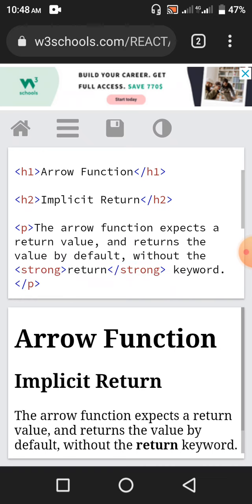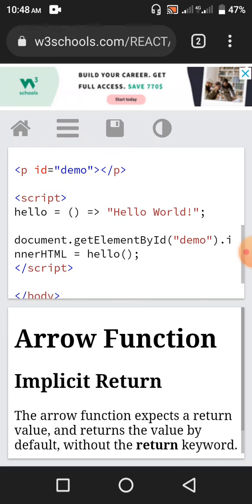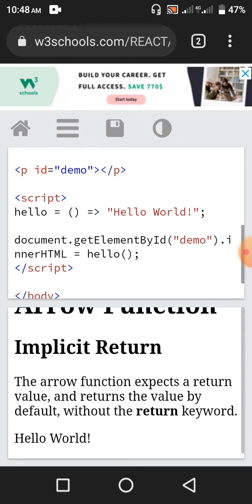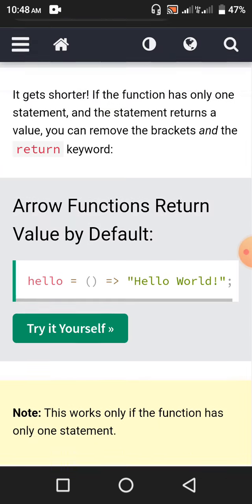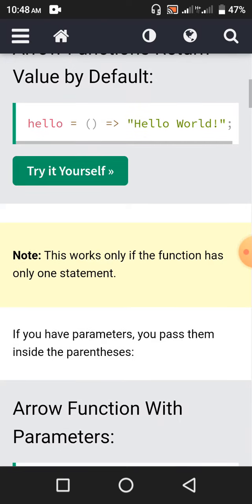Then we have: the arrow function expects a return value and returns the value by default without the return keyword. Okay, so that's it. And also we have the output of the arrow function hello, which is hello world. This works only if the function has one statement. If you have parameters, you pass them inside the parentheses.